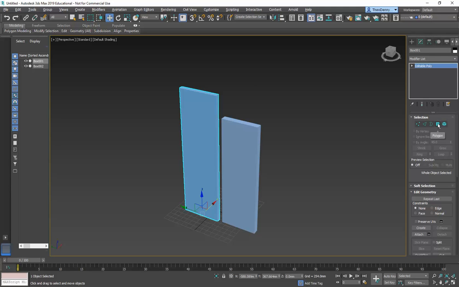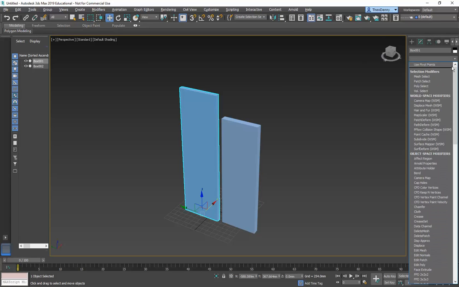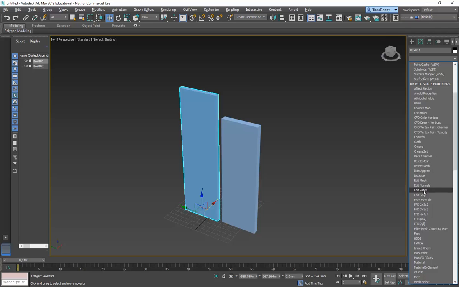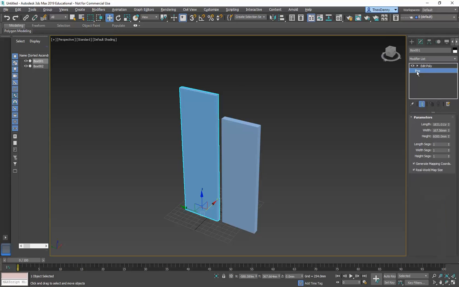So I'll go to, and actually, sorry, before I do that, I just want to show you the difference. I'll undo and show you that the modifier you used, Edit Poly, in the tutorial, hopefully you'll remember that, it does give you the same options, and the other advantage is that it's got the box still there.